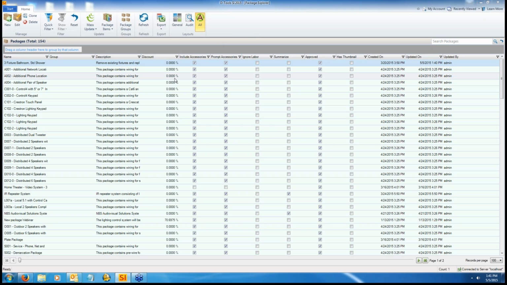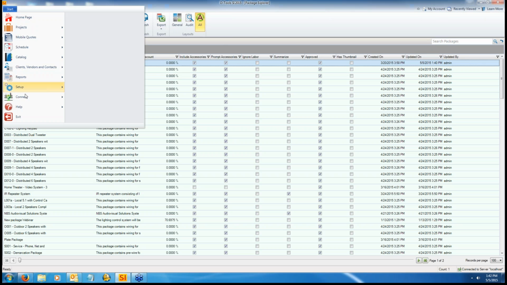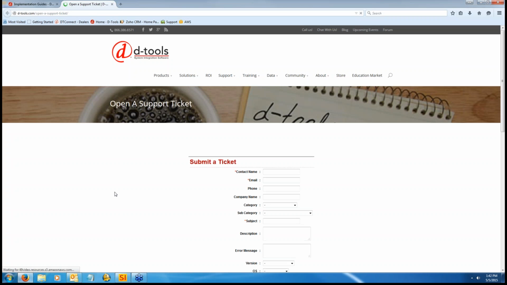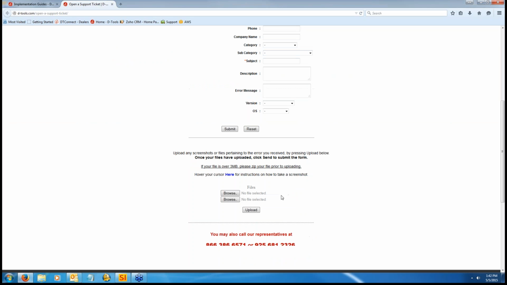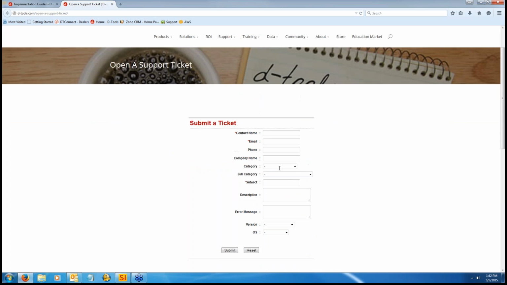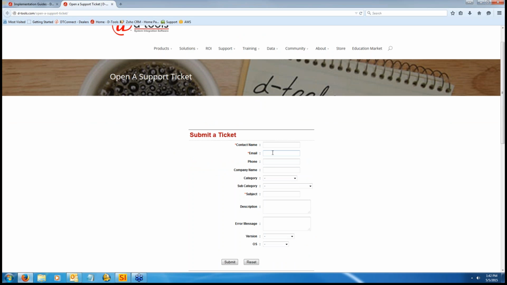First ending note is, in case you do have any questions, you can always open a support ticket by clicking Start, Help, and either go into live support chat, which will put you in contact with our chat support representatives, or create a support ticket, which will open up this window, and you can put in your information and your question, and one of our technicians will contact you either through phone or email.